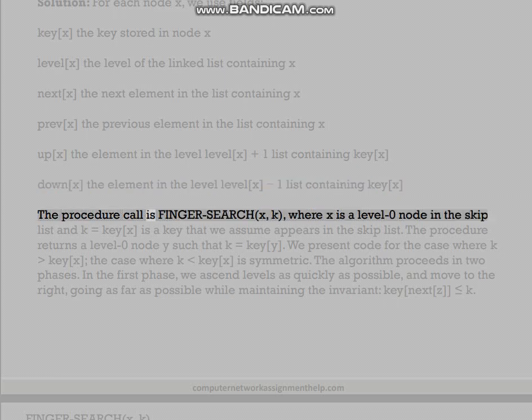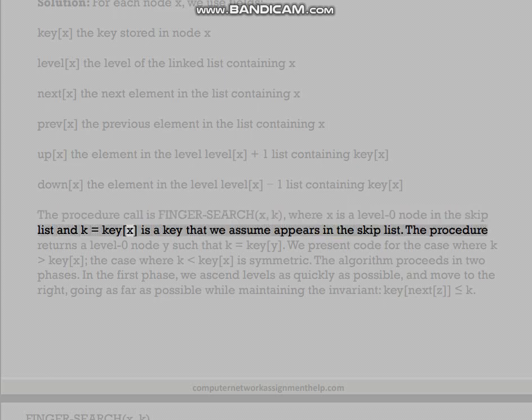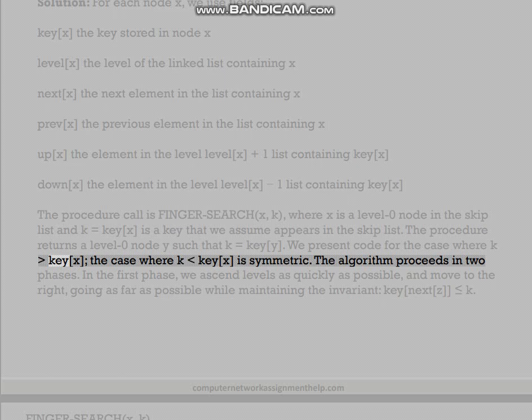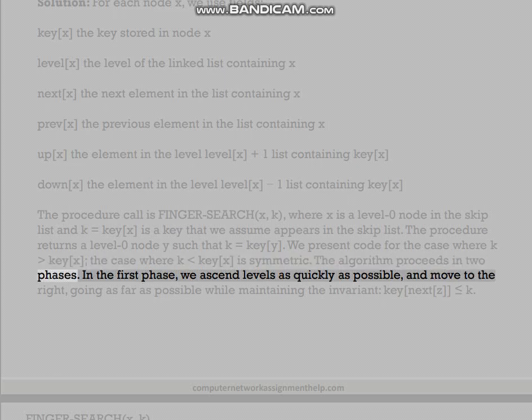The procedure call is finger search(x, k), where x is a level 0 node in the skip list and k is a key that we assume appears in the skip list. The procedure returns a level 0 node y such that k equals key[y]. We present code for the case where k is at least key[x]; the case where k is less than key[x] is symmetric. The algorithm proceeds in two phases.